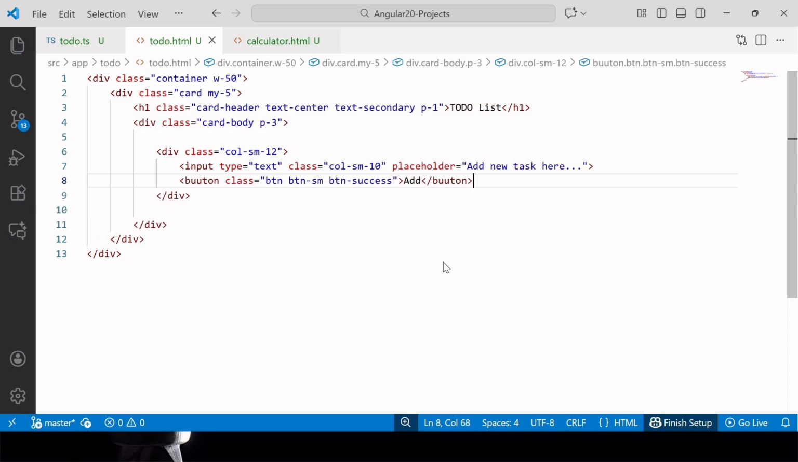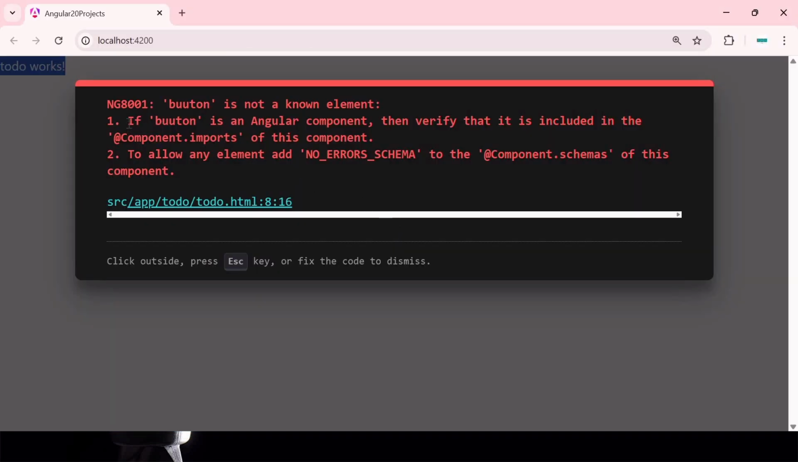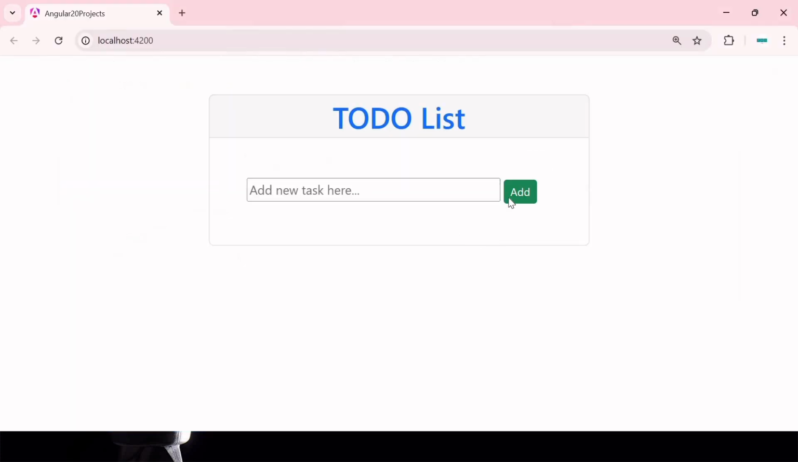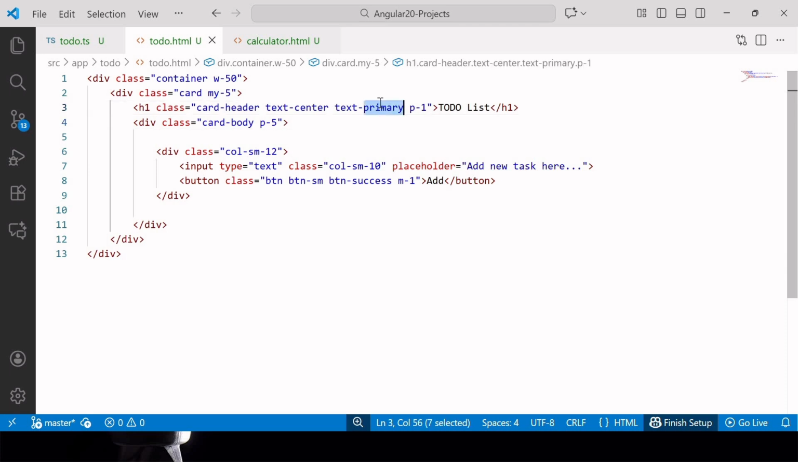Save the changes and let's check the changes in the browser. Button spelling mistake, button. Okay. Let me change the color of this heading to text-primary. And here I'll add margin 1 and here I'll change the padding to 5. Okay, instead of primary, I'll change the color to warning, not primary.